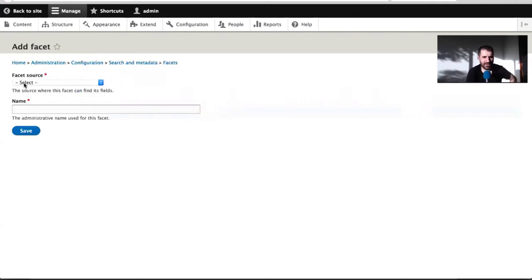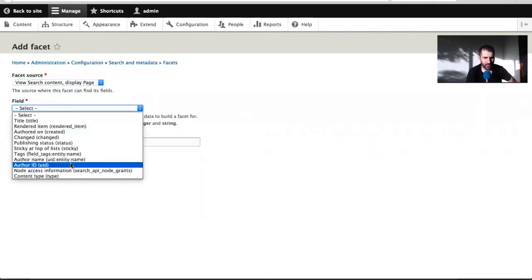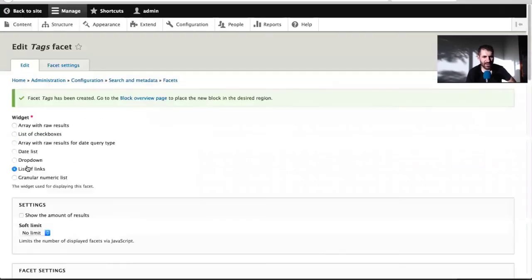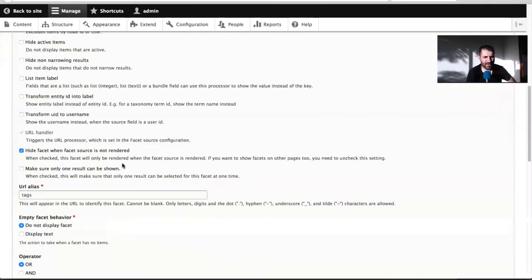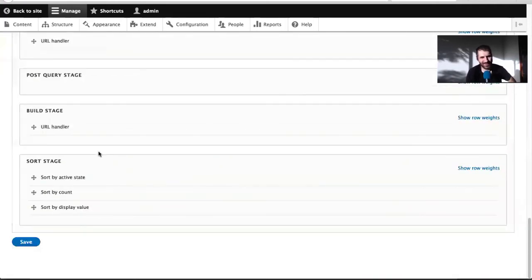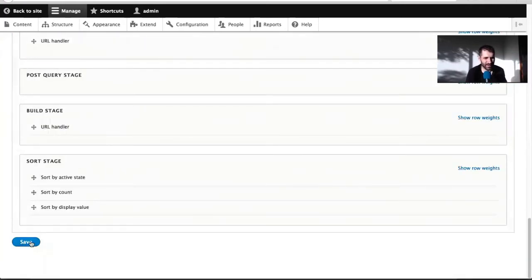So let's create a facet. We'll select our facet source, and then we'll select our field, and I'll select tags because I know that's working. And then let's just click on save. And there's a lot of configuration here. Okay, trust me, there's a lot. But let's just leave this as it is for now. Let's just scroll down to the bottom and hit save.